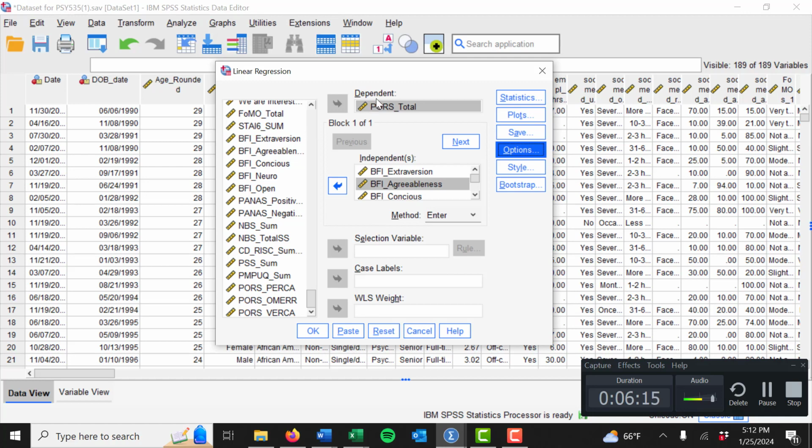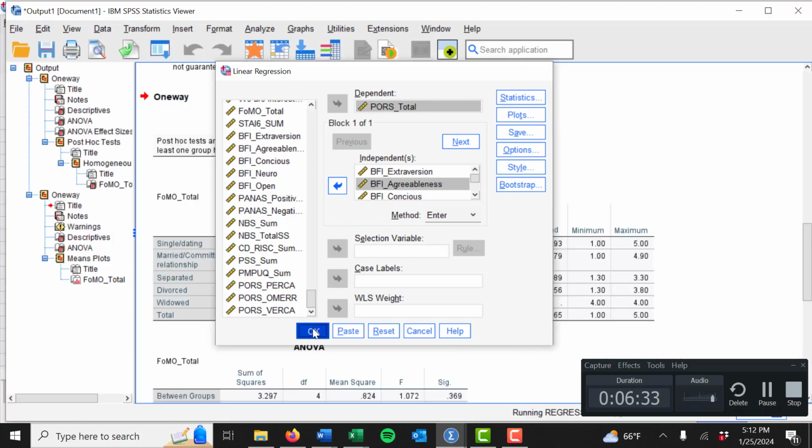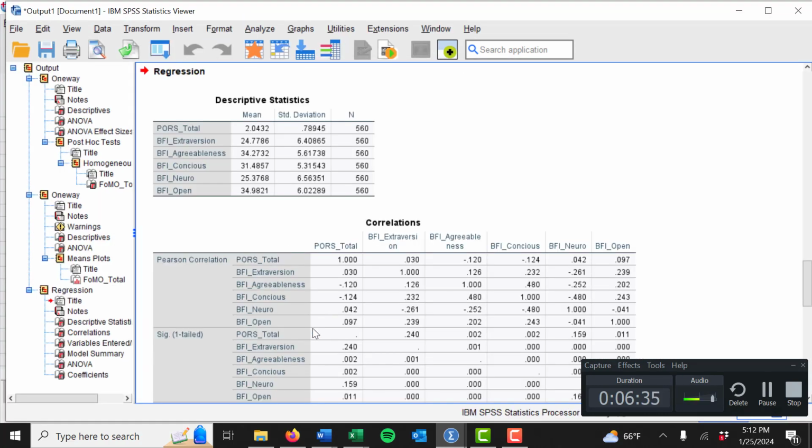So essentially all we have is just moving our proper dependent variable over as well as our independent variables over. Now, the only difference that will be here when you complete your assignment is you moving over the FOMO total, okay, instead of Port's total. Okay, we click OK, and it runs our statistic.